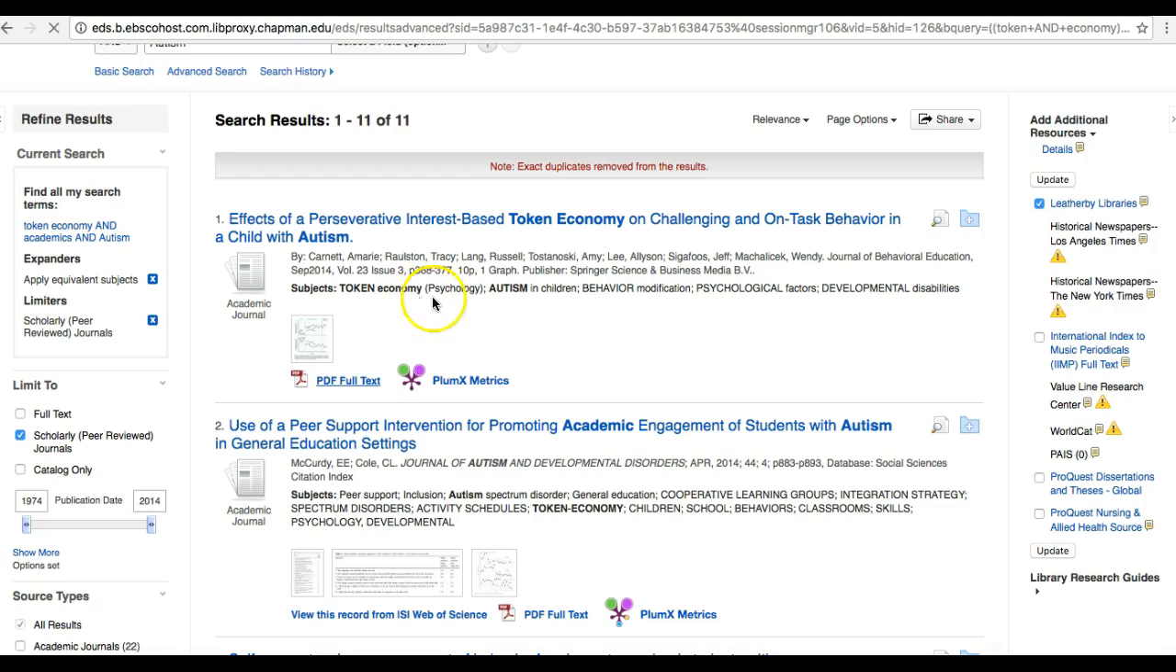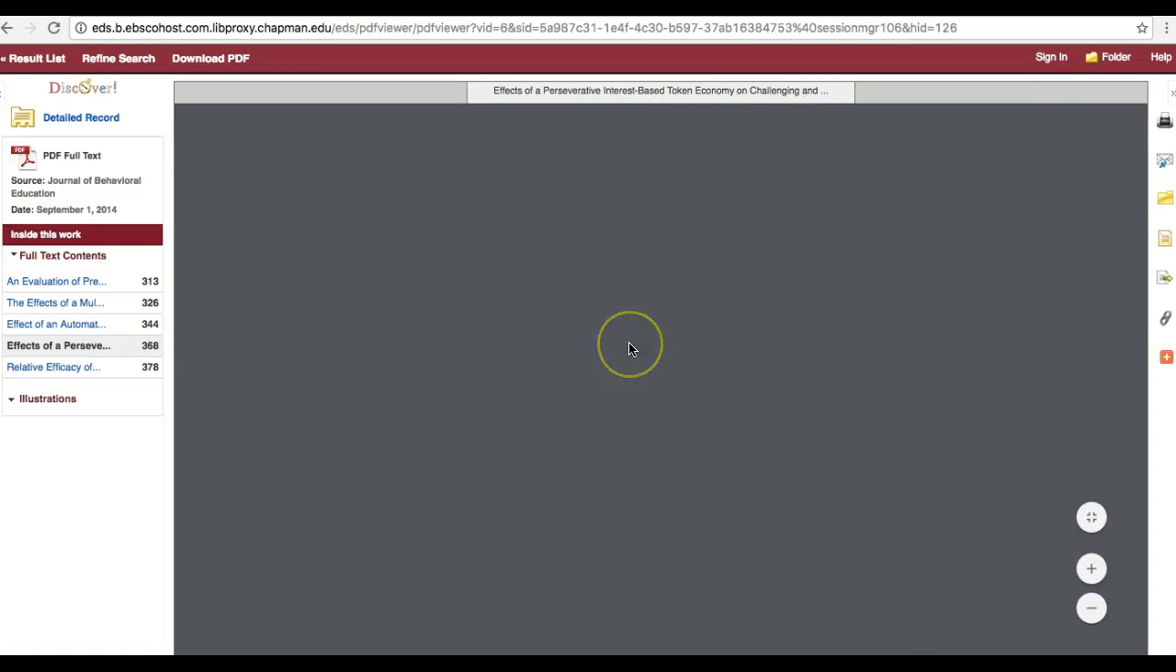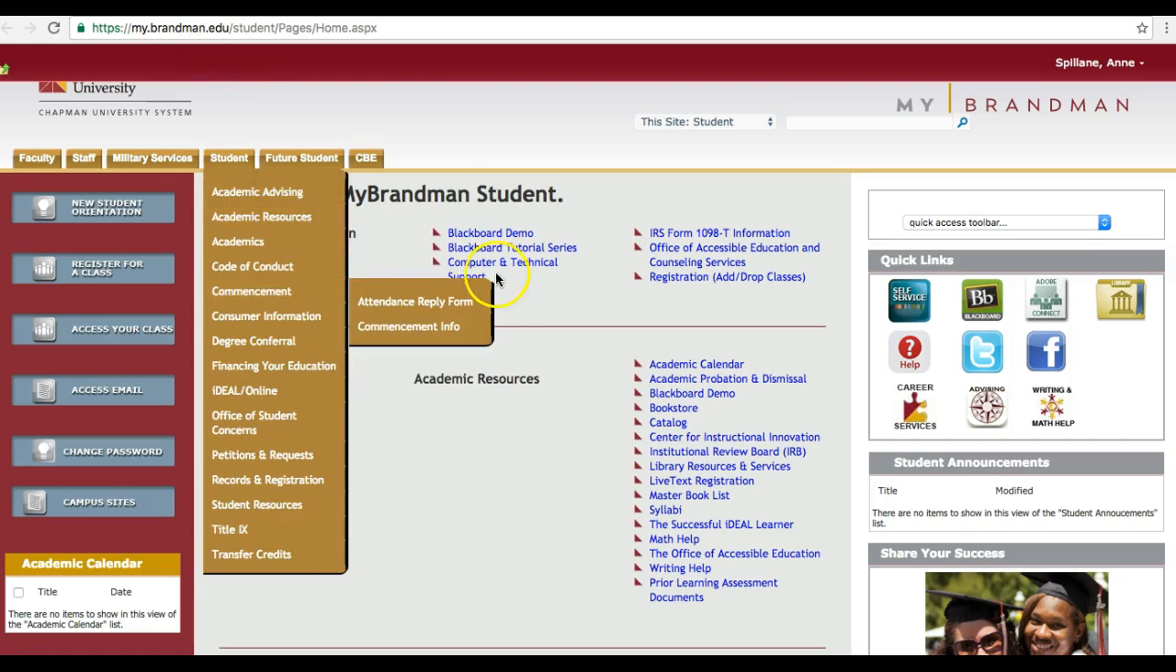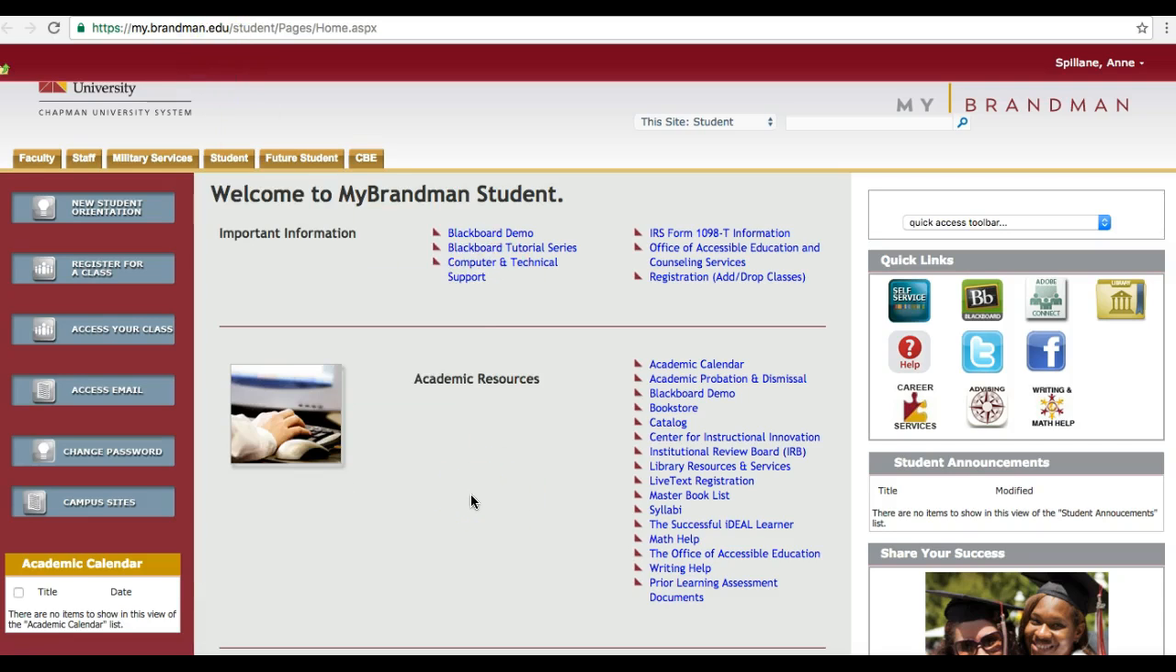And then here you can see when there is a PDF full text, when you click onto that, it gives you access to it right away. There's lots of easy ways to email it to yourself, download it, but for you to be able to get that article. So that is a quick tutorial on how to find specific peer-reviewed journal articles using the Leatherby libraries, which again you access here from My Brandman Student. Please feel free to refer to this tutorial if you forget how to do anything, but I hope you find it helpful in your search for peer-reviewed journal articles as part of your literature review.